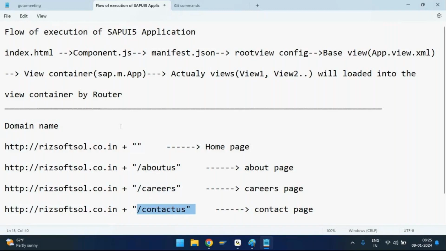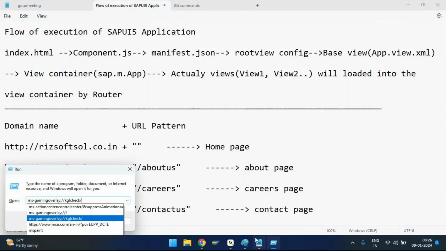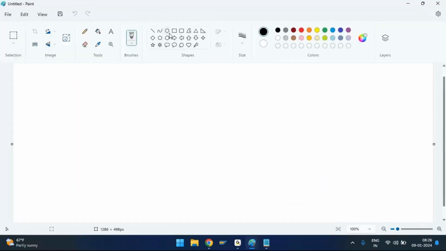The changing part is called the URL pattern. The URL pattern decides which web page is to be loaded from your web application. I hope you know some web application basics. Any web application works like a client and server architecture.